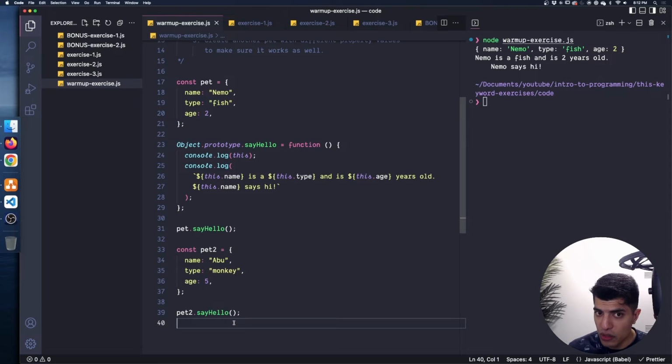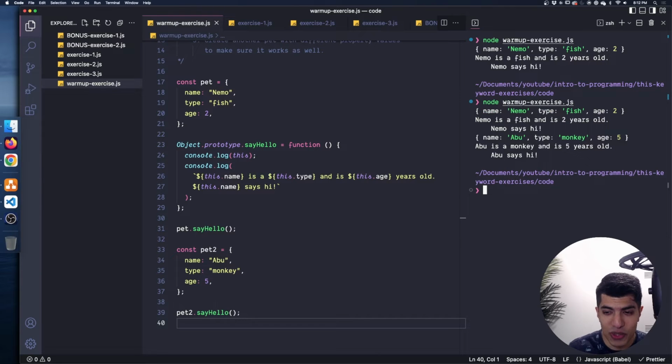Okay, I'd like you to think, what is this going to log out before I actually run this code? Okay, let's take a look. So there we go, right? So we get Abu is a monkey and is 5 years old, and Abu says hi.